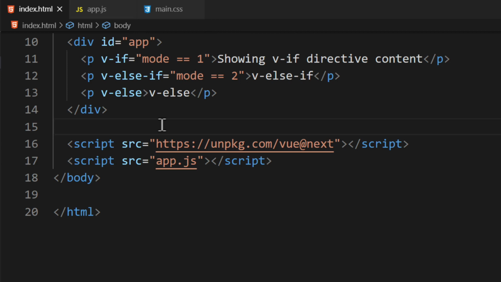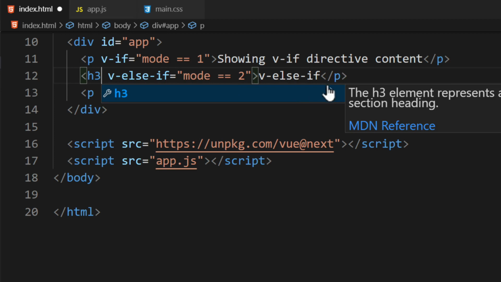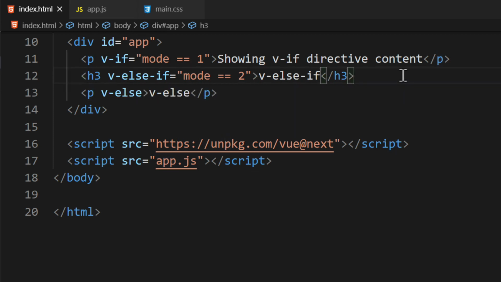One more thing. We're not limited to what elements we can use. The conditional directives don't have to be applied to the same element. We can use different elements. We can change the second paragraph tag to an H3 tag. This structure is considered valid because it's still at the same level.